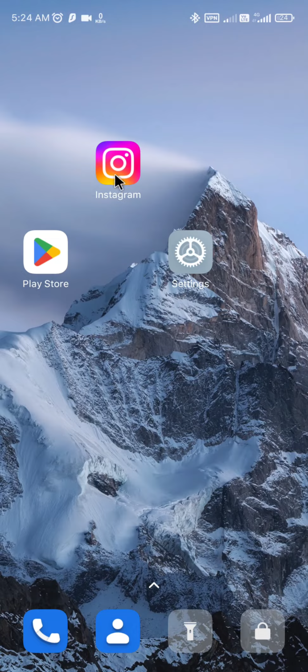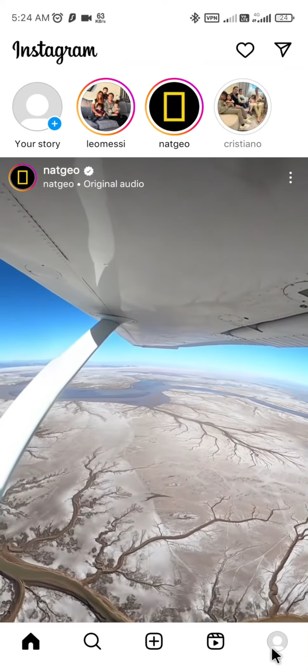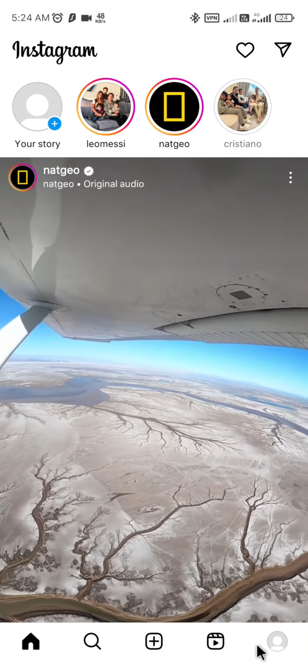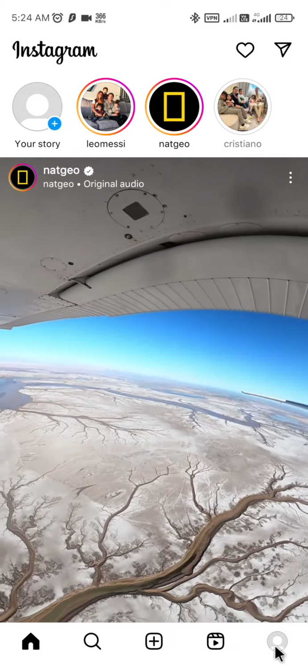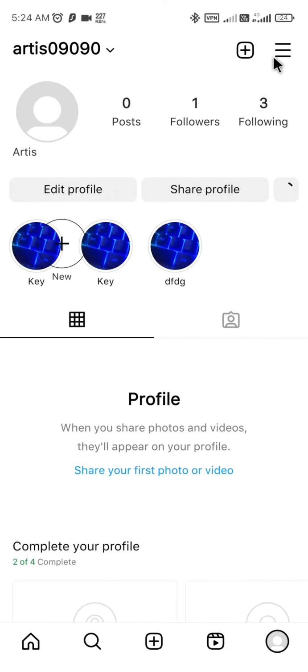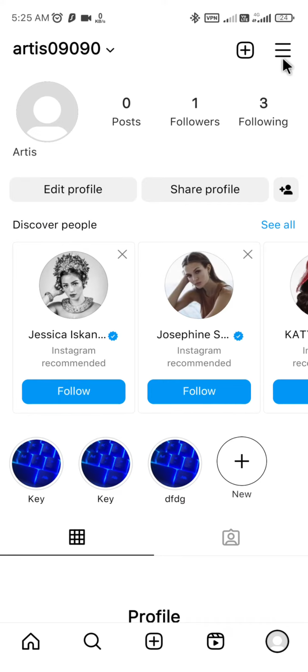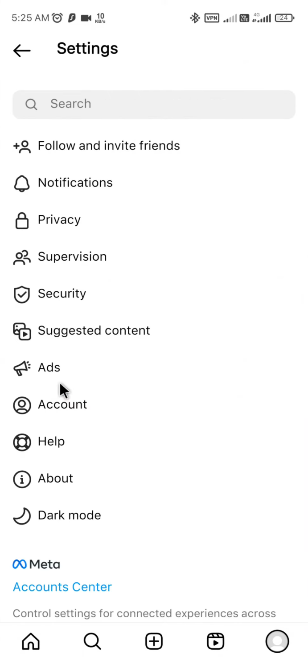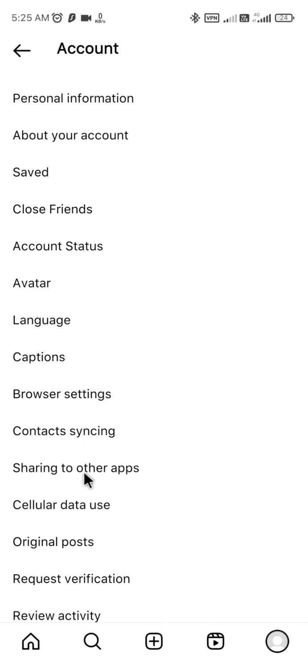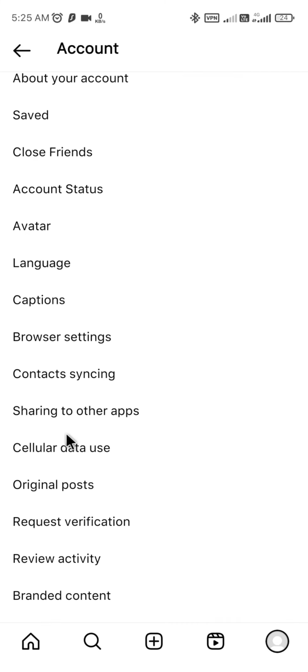you need to open your Instagram app, and then you have to click on your profile picture in the bottom right corner and click on this 3-bar icon and click on settings. Here you can see account. You need to click on that, and here you can see cellular data use. Tap on here.